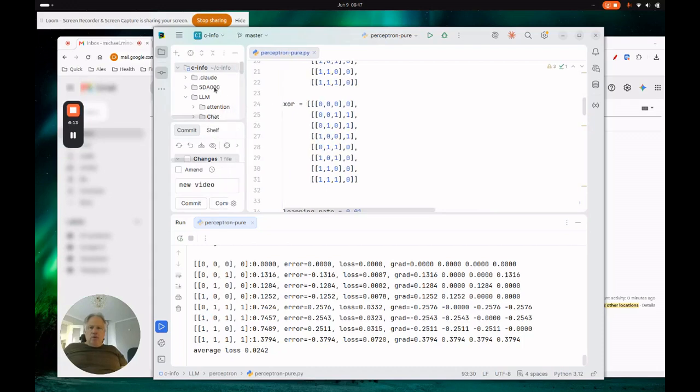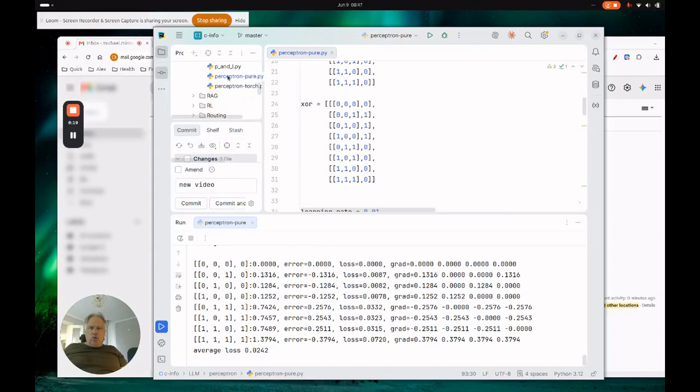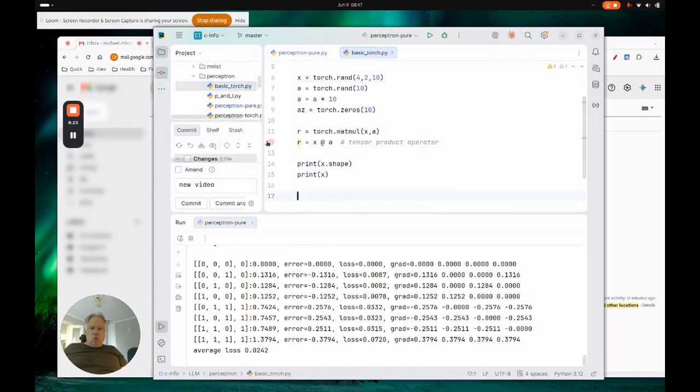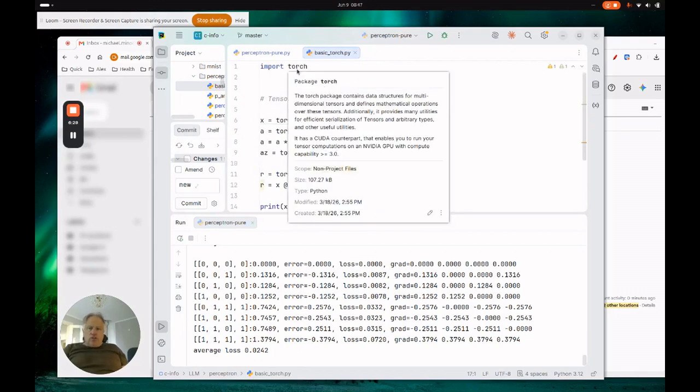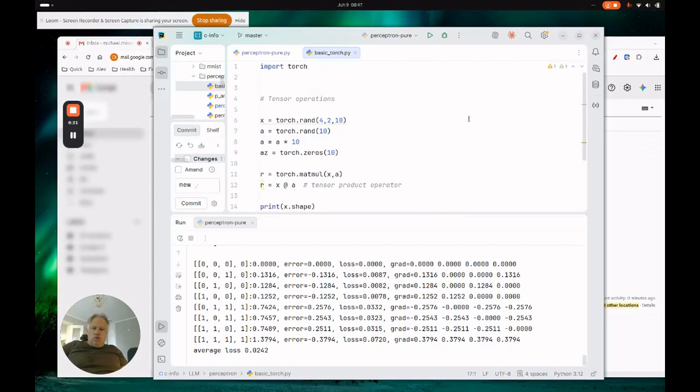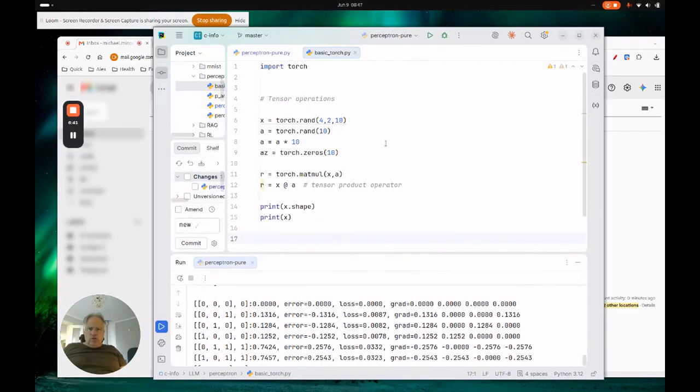Okay, so let's look then. We want to do the same thing, but we want to use PyTorch. But before that, let me just show you this basic torch example here. You have to install torch in your environment, pip install torch or some such. It can be a little bit of a tricky thing, it depends. But once you have it installed, then you can run it. Let's look here and see what torch allows us to do.